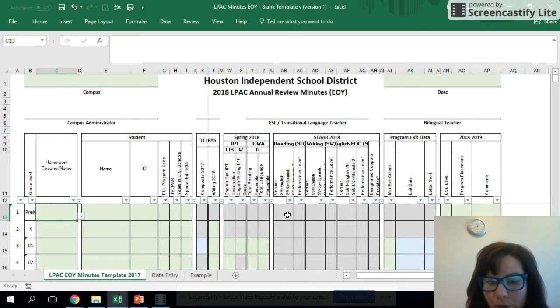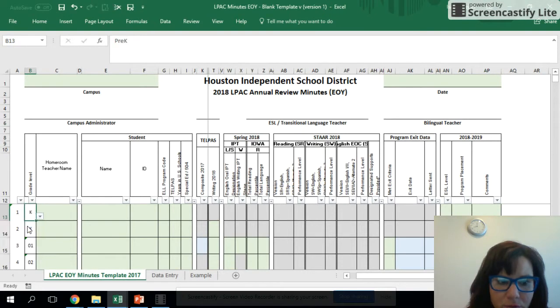When you see any gray cells, for example here, that means that there is no data required for that grade level. So for example, for pre-K, see how it changes when I change the grade level? So here for pre-K, you're not going to have a composite score for 2017. So you only have the green.